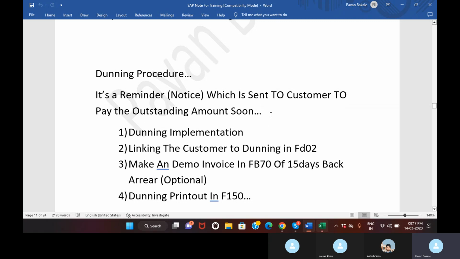So at that time you take action against that. You send him a notice. What notice do you send him? You send him a notice stating that so and so amount is pending. Kindly pay this amount in the meantime. So that is basically how we generate a dunning.